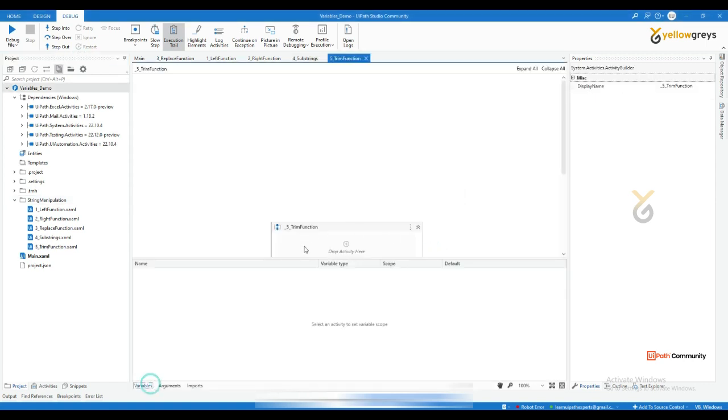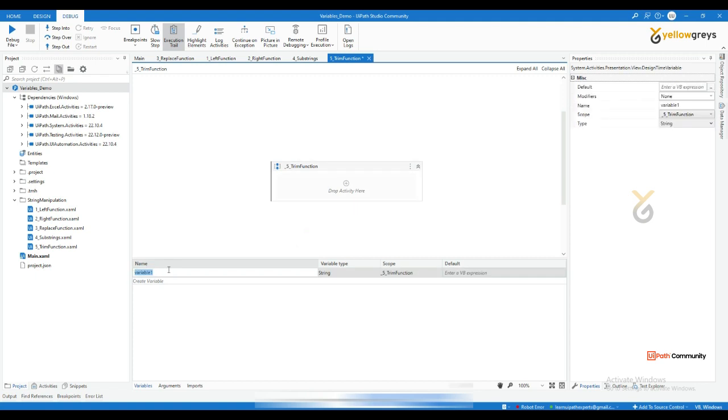So assume that you have an input, str input, and the variable type is string, and you have a default value like space, hello UiPath, space. So you have a space in the front of your value and at the end of your value. In this case you want to remove the empty space in front and end using a function, called trim.